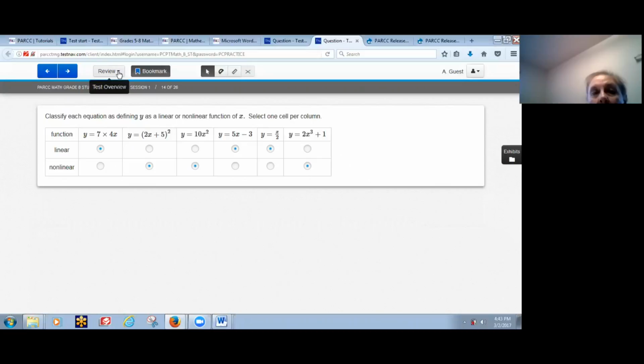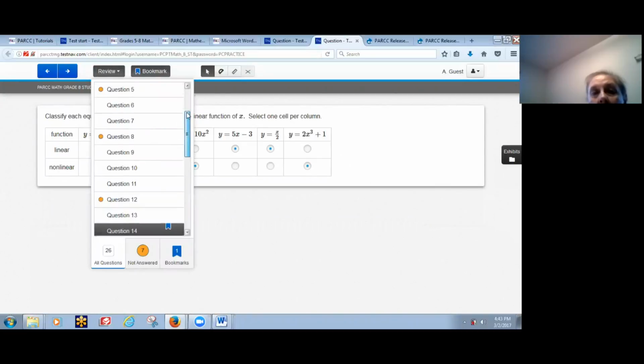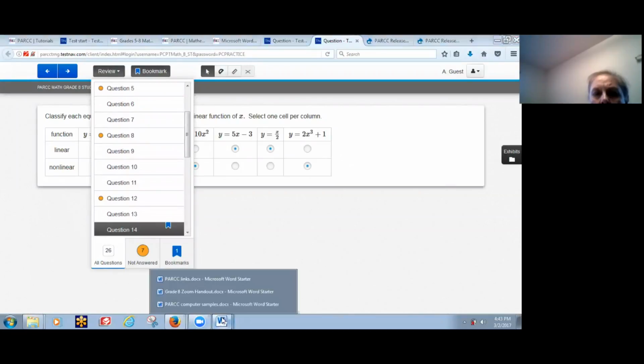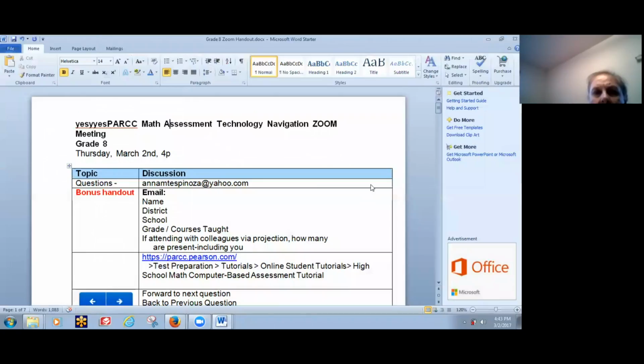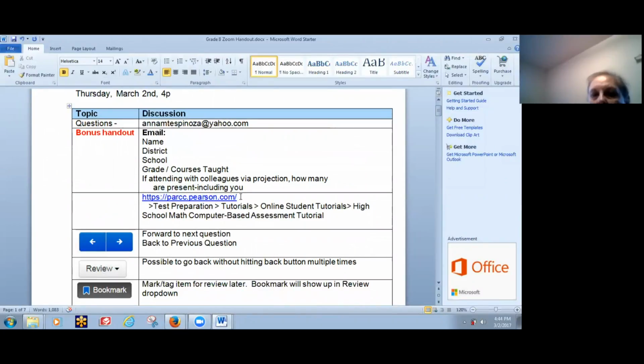It's a feature that I would certainly have kids know about, because you don't want them to submit their test without having had all the answers. I'm going to come back here to the handout. There's the site where you get to the tutorials, including the editor tutorials. Back forward buttons, they need to know about the review button. They need to know about the bookmark.